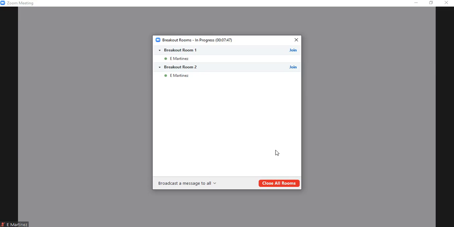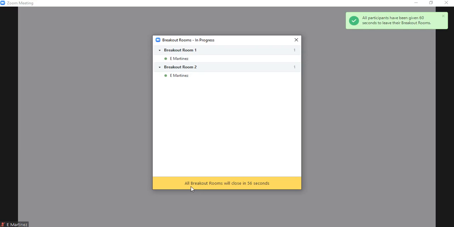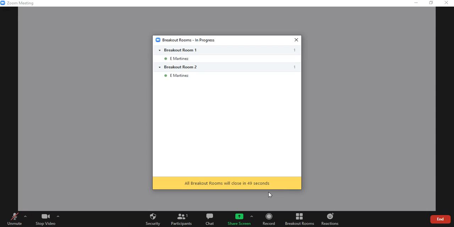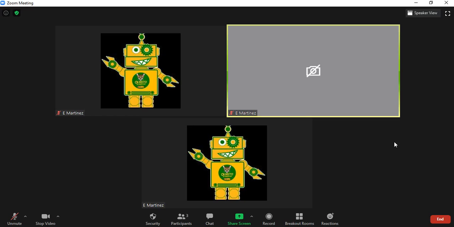If you are ready for students to join into the main room, all you have to do is click on Close All Rooms, and all the students will once again join you in your main Zoom. It'll count down 60 seconds for students to know that they will be back in the main Zoom room with you. Once the countdown is over, you will see that all your students have rejoined your Zoom.